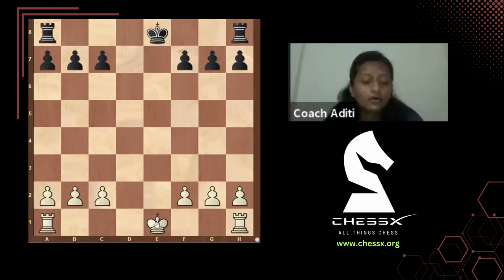So I told you in castle, king can only move 2 squares. So we have to place our king on c1, and at the same time we are going to place our rook just beside the king, on d1. We are just bringing our rook to the center. Okay, so that's how we can castle.